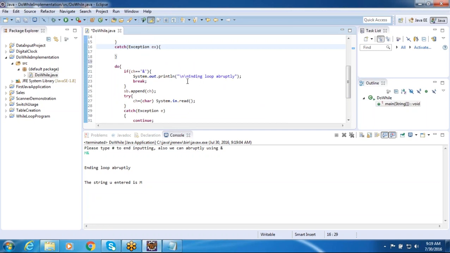So to end abruptly, we use the break keyword. In which case can we use the break keyword? Even here also we can use the break keyword. This is an example for a while loop.